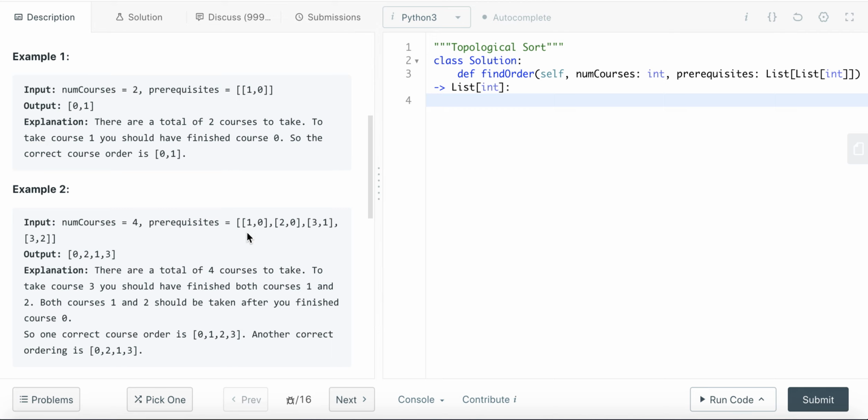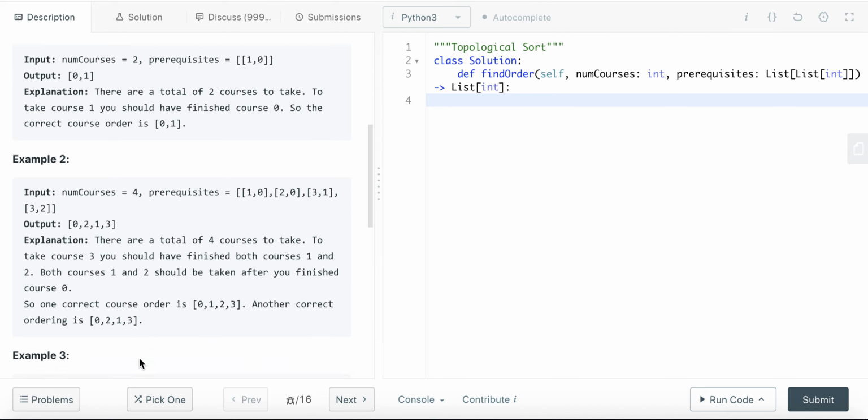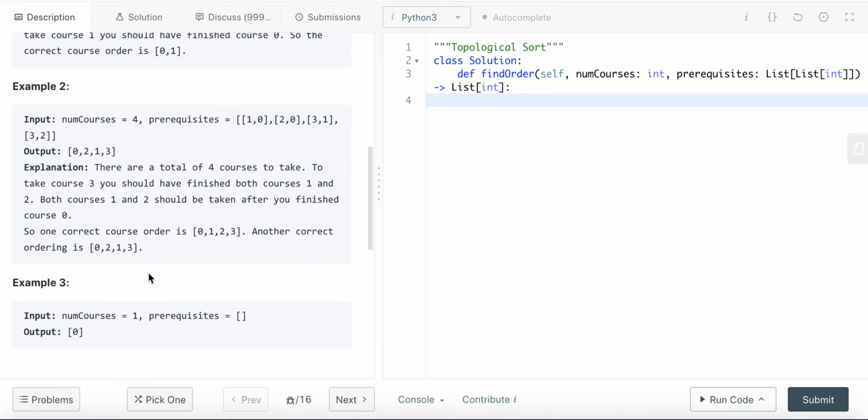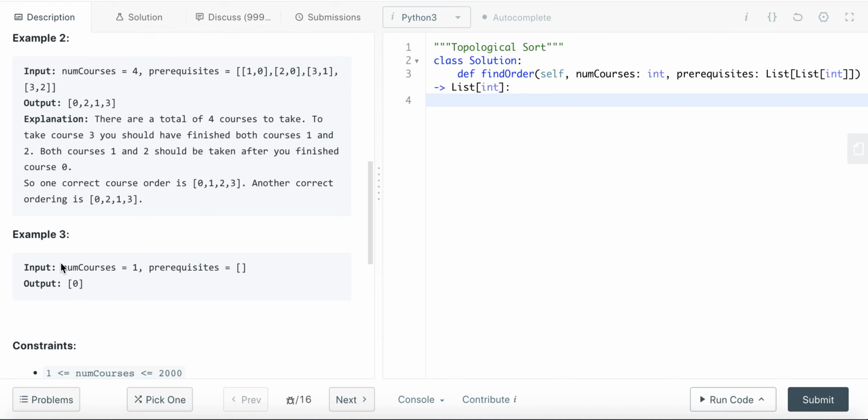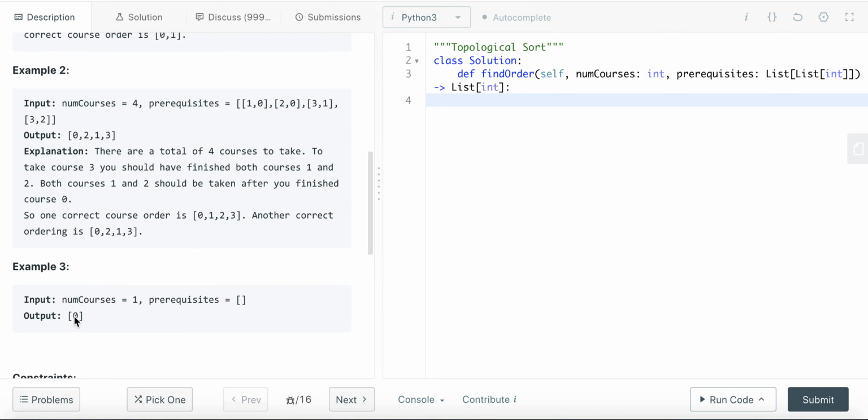That's indicated by the pairs [1, 0], [2, 0]. So one correct course order is 0, 1, 2, 3. Another correct order is 0, 2, 1, 3. Either of them works, so you just have to return one. In example 3, the number of courses is 1. Prerequisites equals empty. So in that case, you just take that one course.